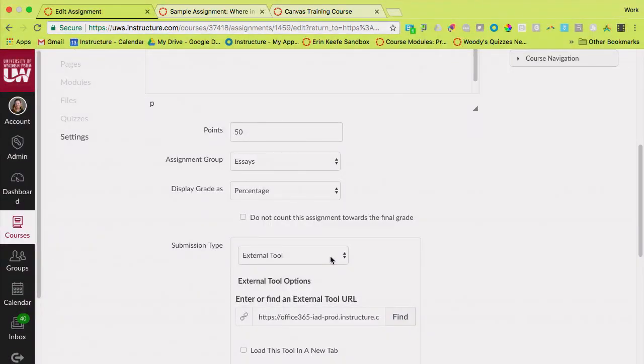Some of the tools that I know are being vetted could also be connected this way, where you could use them as an assignment type. And then they would talk back to your Canvas gradebook. So stay tuned on what potentially more things could come in there to external tool.